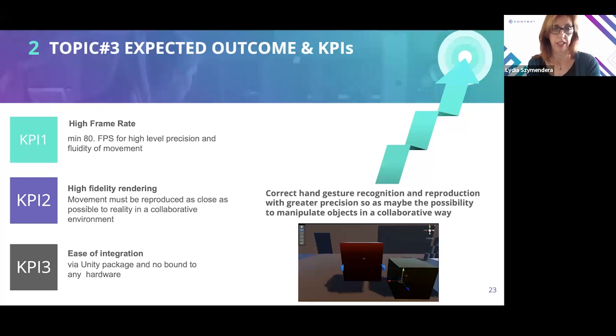First, a minimum of 80 FPS for high-level precision and fluidity of movement. Then a high fidelity rendering, so that movements can be reproduced as close as possible to reality. And finally, the last KPI is about ease of integration via Unity package and no bound to any hardware.